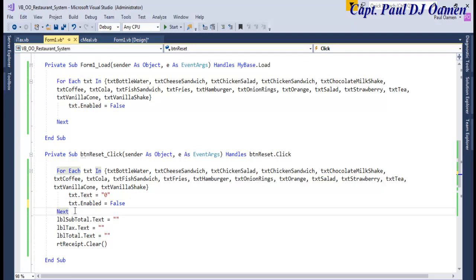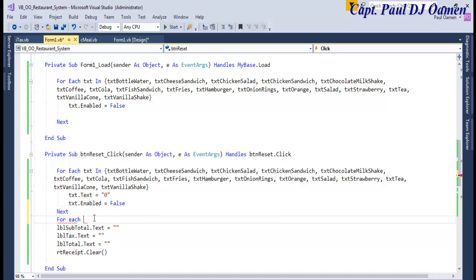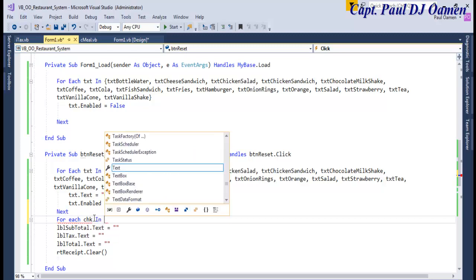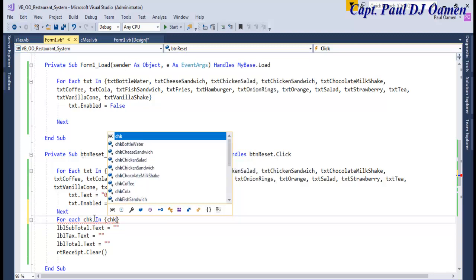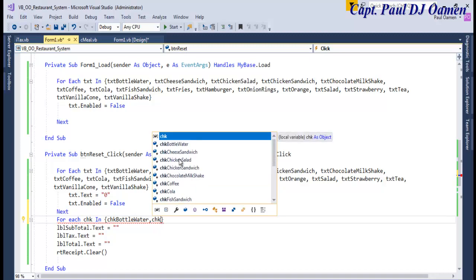And with the reset, we want the checkbox to become the same thing for the checkbox. For each CHK in, let's say CHK, right, comma, let's put 1 or 2, try it out, and we'll take it from there.